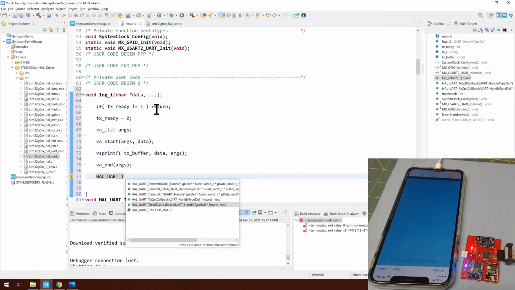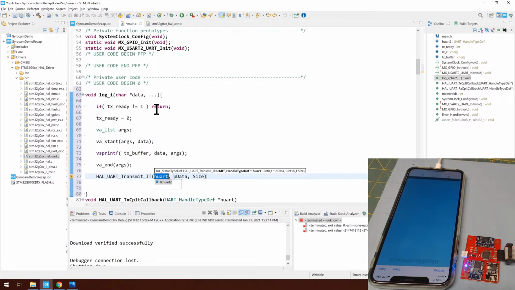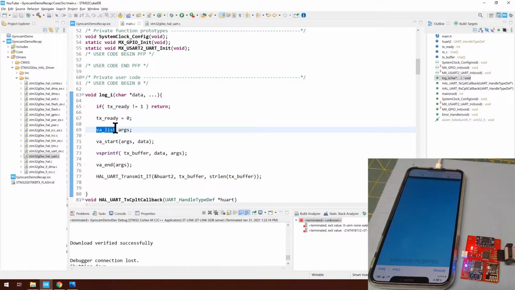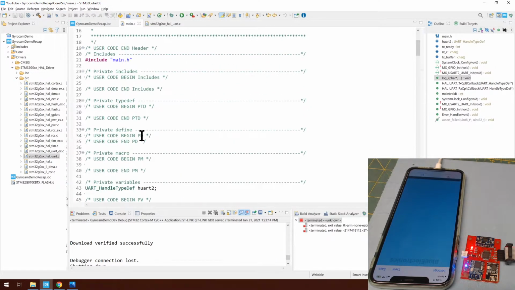and we send it using this interrupt function. So the data we're sending is buffer, and the size is whatever the size of that buffer, not the 50 characters, but whatever number of characters it has. And we also need a few includes, one to have access to that type, and another one to have access to this one, I think. Let's see.